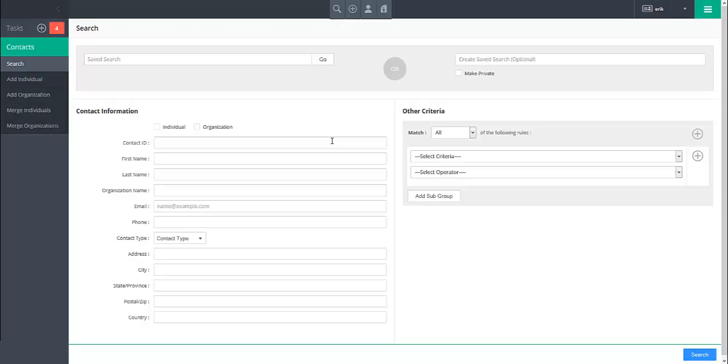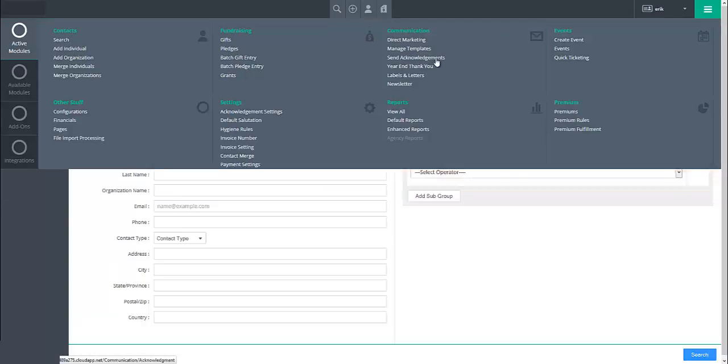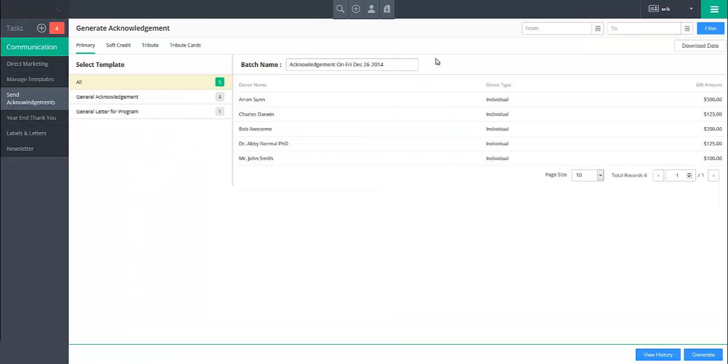To send donation acknowledgements, start by clicking on the main menu, and in the Active Modules section, under Communication, click on Send Acknowledgements. This will bring up the Generate Acknowledgement screen, which will allow you to see all current unacknowledged donations or donors. All donations will automatically have been assigned templates based on either the default setting for acknowledgements or the funds that donations may be linked to.